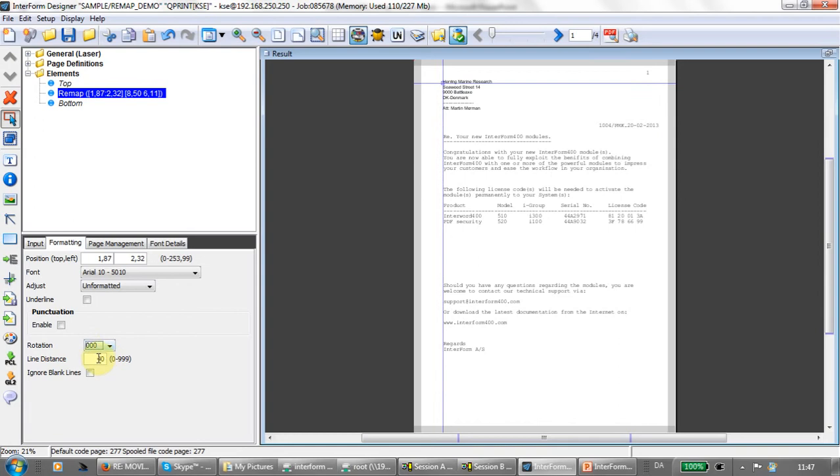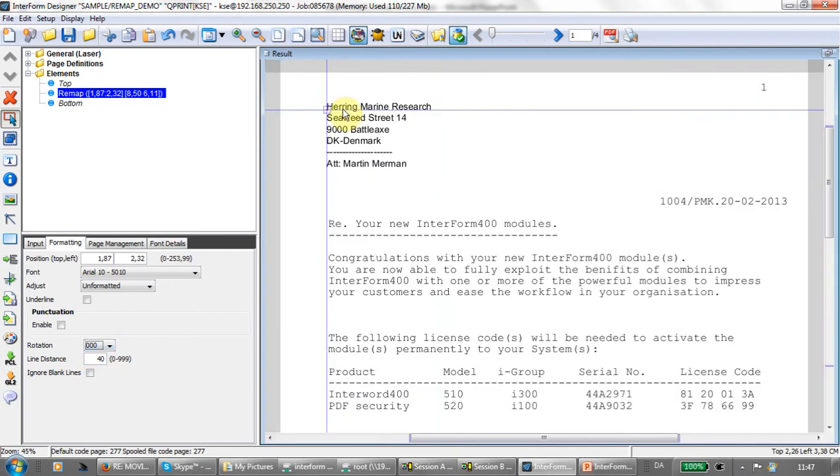The line distance is measured in pels, so 240 pels equals 1 inch, and this is the default line distance. So we have a line distance of 1/6 of an inch. If you want to have 1/4 of an inch, you can do it like this, or of course also type in a smaller distance.